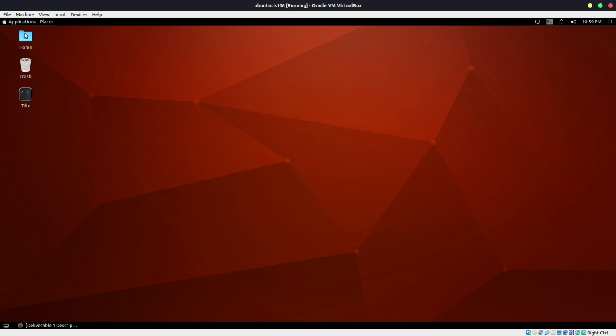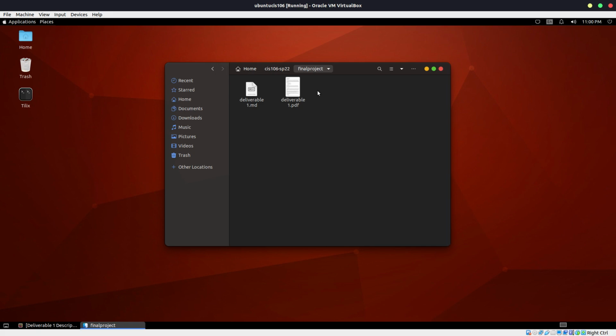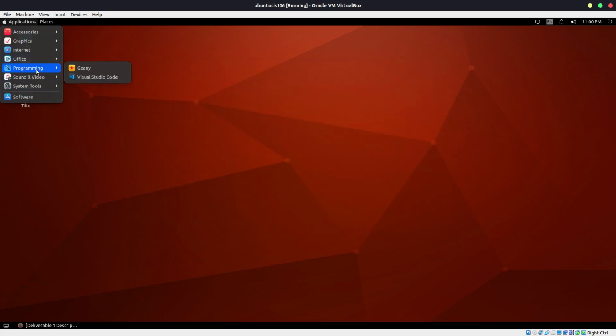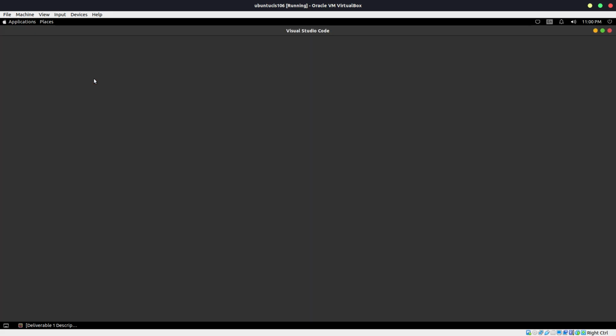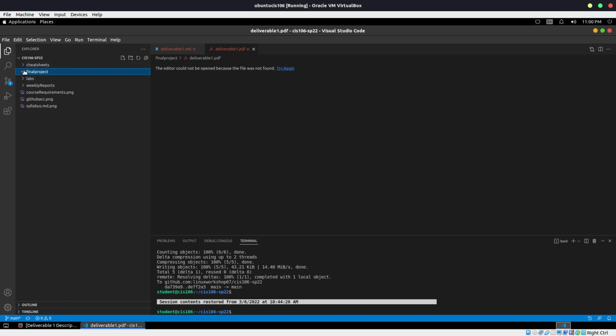The first thing I want to do is open my CIS 106 repository, and I want you to create a folder called Final Project. Once you create that folder, you're going to open VS Code, and then open your final project folder over here. Notice the little arrow. I'm going to create a new file called deliverable1.md.